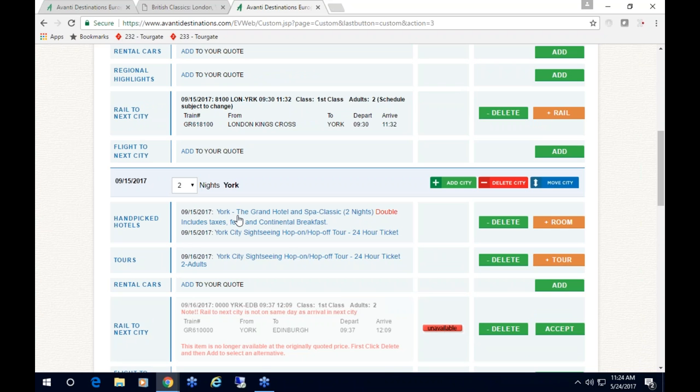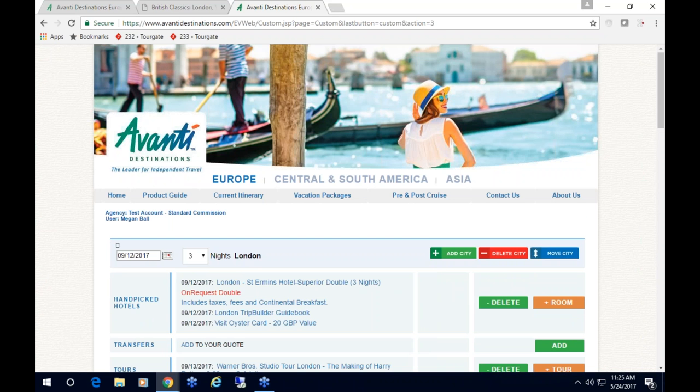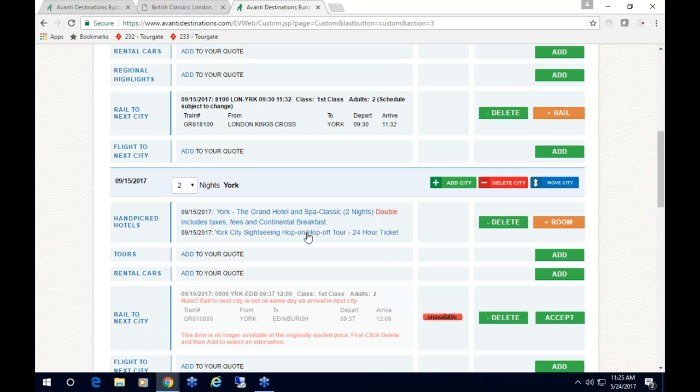Now I've booked afresh the York hotel nights, and it did it as a city package, including the hop-on, hop-off tour. So now I have them in here twice. I don't need them twice, so I'll delete the one that was in from the starter package and just leave it in here as the one 24-hour ticket for the hop-on, hop-off, and I'm good with that.